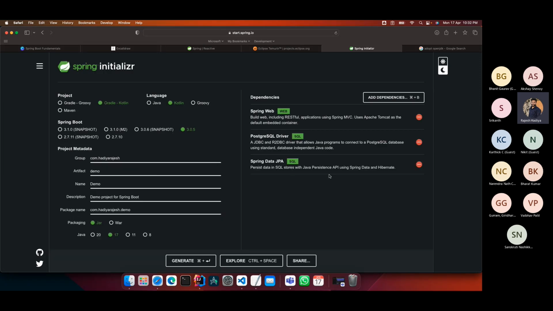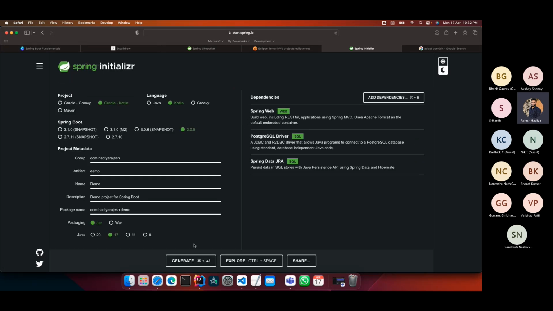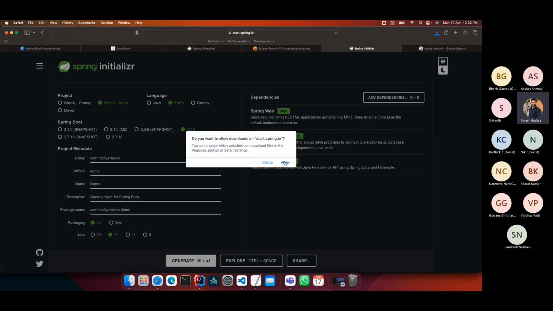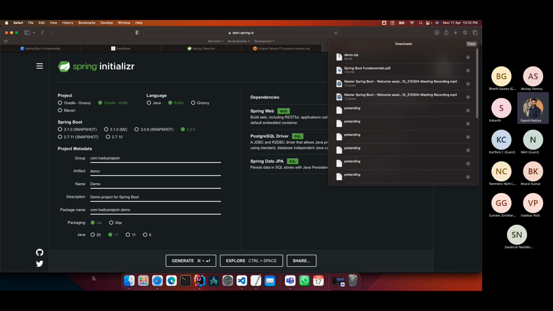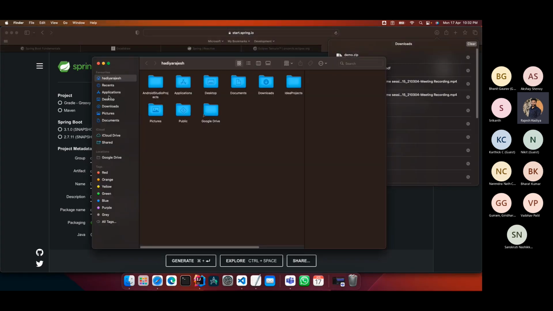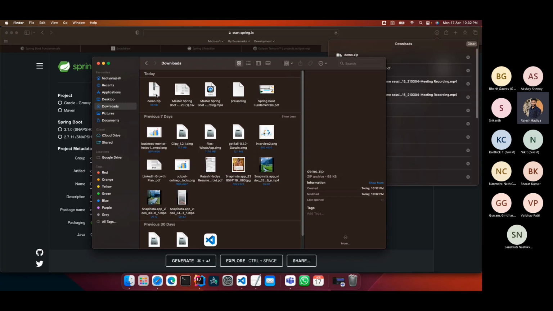Once you have all the dependencies, you can manually add them later as well. But as a starting point, you can do something like this, and then click on generate. What it will do is download a zip file, right? Something like this, it downloaded a zip file. If I go to the Finder and then to downloads, I can see demo.zip.